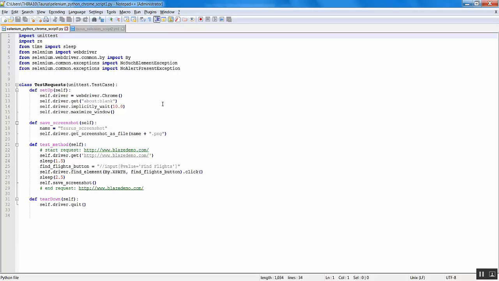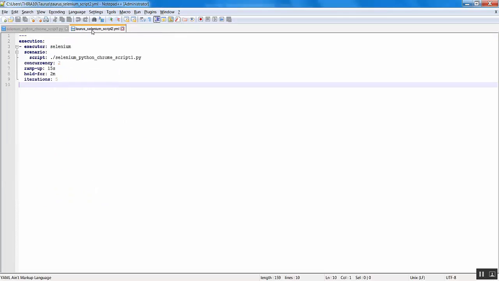So here is the script written in Python language. This also uses the Chrome web driver. You can see that the first request is about:blank, and then it waits for 10 seconds. It maximizes the window, and then it takes a screenshot. Then it calls blazedemo.com. Then it reserves the flight. You can see here that information is given. And between the requests, you have a 1.5 second sleep time. There is a delay, so again there is a delay before taking the screenshot. So this is what is written in Python language, and let's see how to execute this in BlazeMeter Taurus.